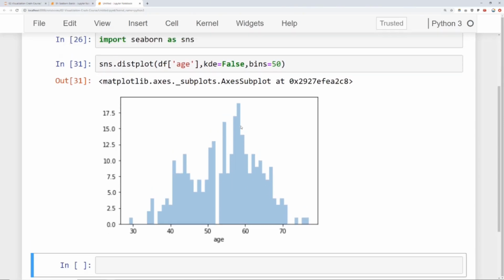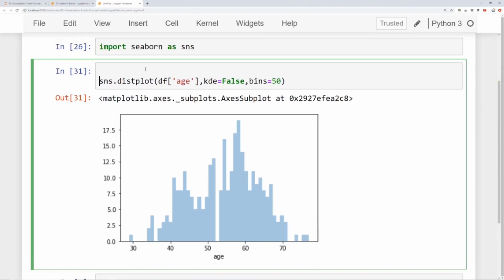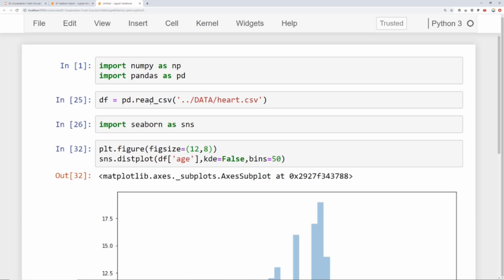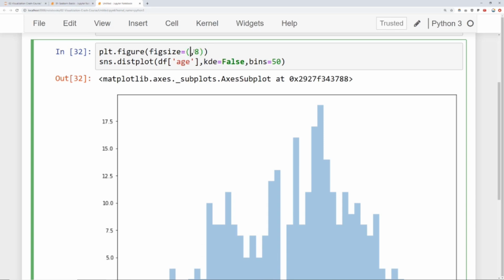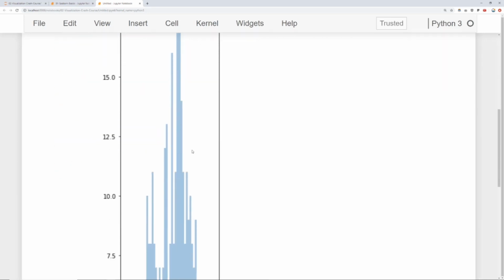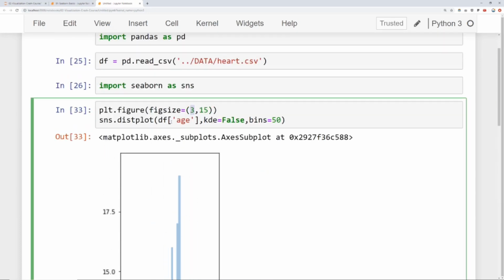Now, if you do want to change the size of this plot, what you can do is make a call right before this Seaborn call using Matplotlib by saying plt.figure, which essentially calls the underlying figure that Seaborn is working with, and then say figsize is equal to, and then you pass in a tuple of how large you want the figure. So I can say something like 12 by 8, and this will resize this to 12 by 8 inches. And we can stretch it out if we want to. For example, if I made this 3 by 15, you can see how that is stretched out. This 3 representing the x-axis, this 15 representing the y.